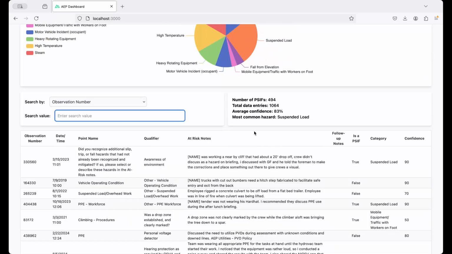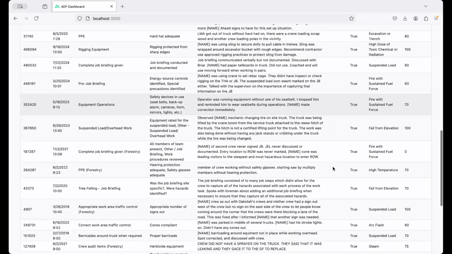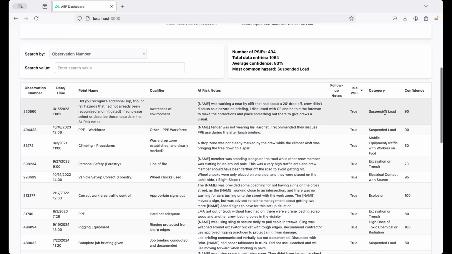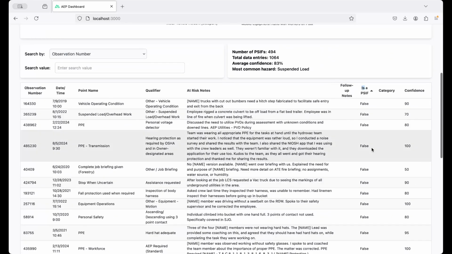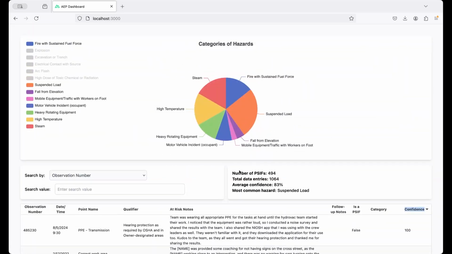The data also lets you filter. For example, you can filter by stuff that is a PSIF by clicking here twice. And we'll see everything here and the category it's associated with. We can also filter by false, filter by the confidence. This is incredibly user-friendly, intuitive, and can be impactful in the future because it has statistics that are valuable to AEP as a company on hand and ready.